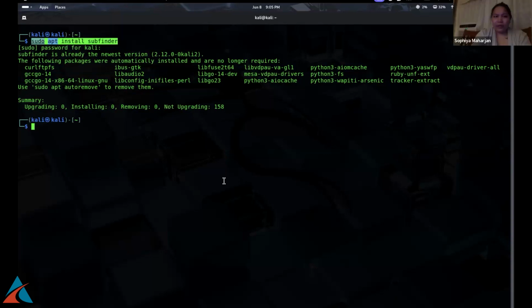I'm getting an error. It says unable to locate package subfinder. Exactly the same on mine, sir. Okay, can you share your screen? I can share mine. Yeah, I got the same error.